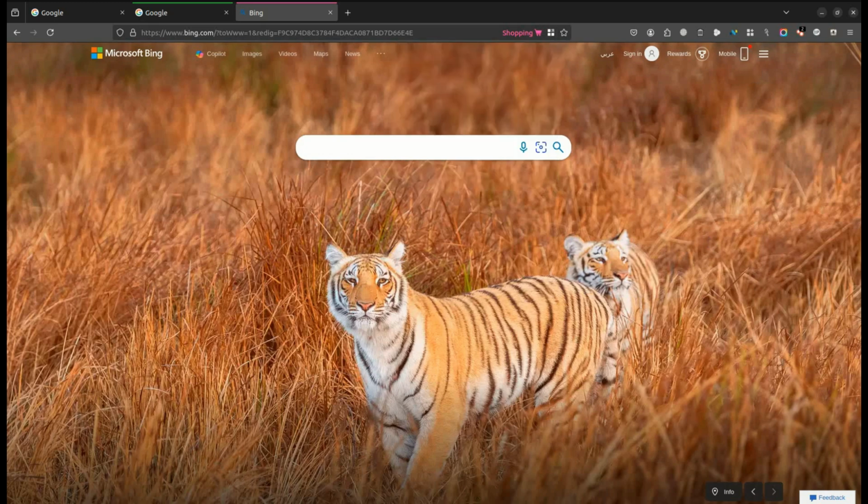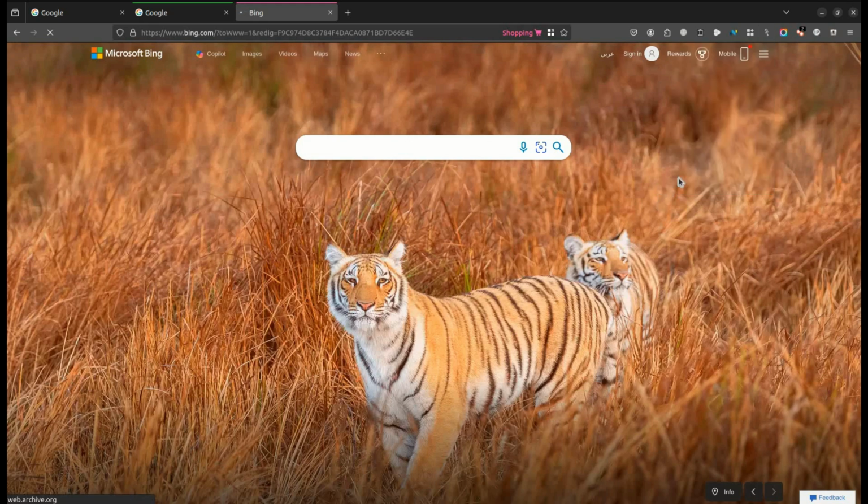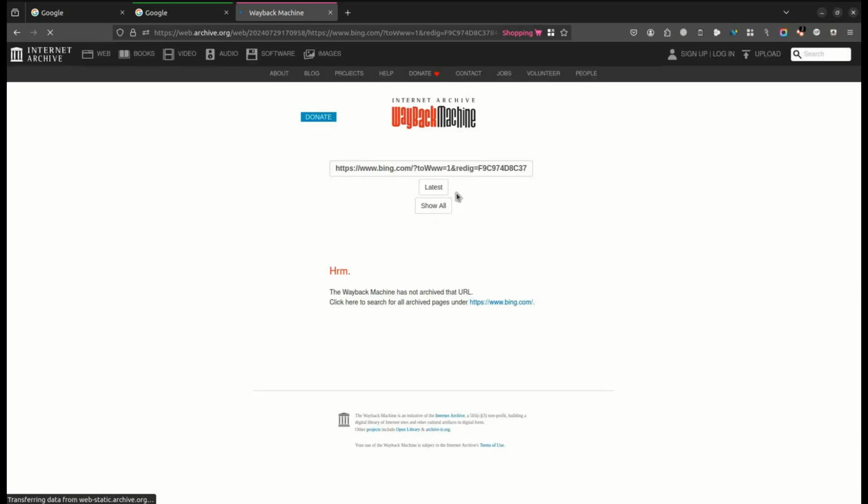Another very good website, which I use a lot, is Resurrect Pages. Yes, this is Resurrect Pages. For example, if a page has been deleted, you can just go to that particular site. Let's suppose I have to check the Internet Archive list, whether this site is already present or not. It will check what was the last snapshot taken for this particular site.